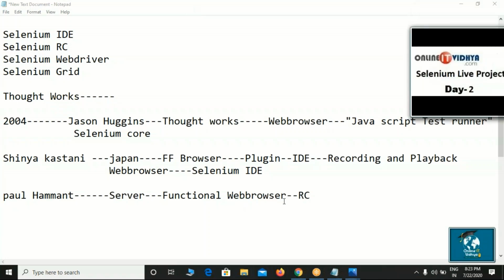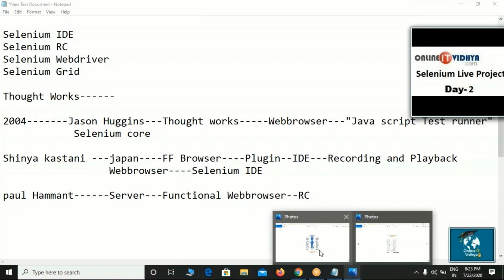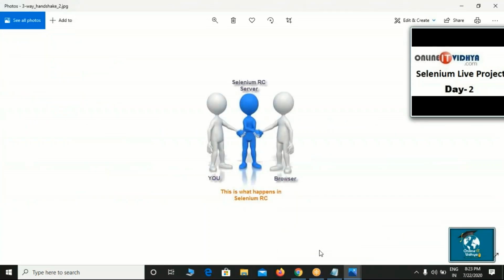So RC will work like that. Are you able to see? In between the user and the browser, it works as a server. So the user cannot directly perform operations on the browser. With the help of the server, any operation they can perform.